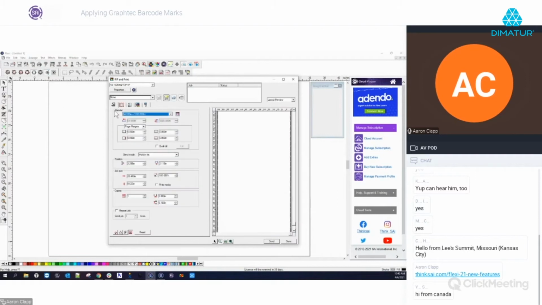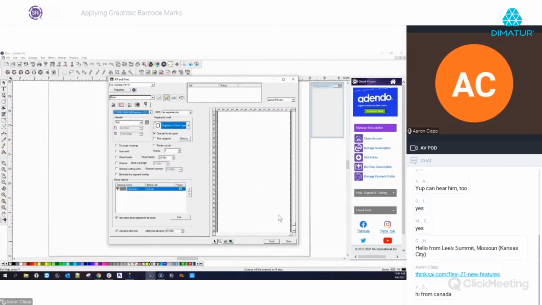In fact, let's go ahead and add a few copies here just to make this a little bit easier to see in our preview. There we go. So our barcode is going to be in this bottom right-hand corner here. And that's where we set it by default.